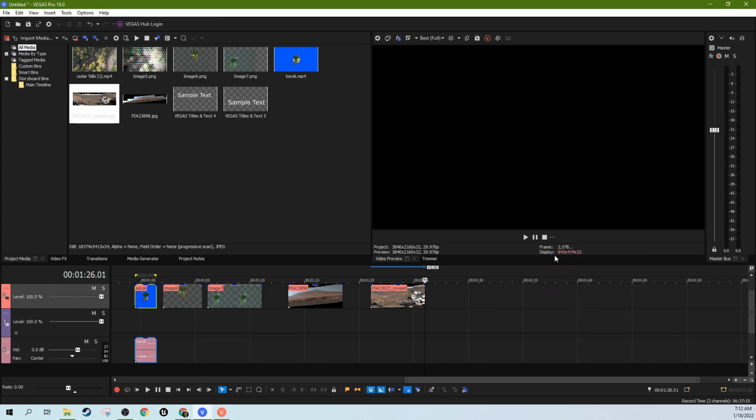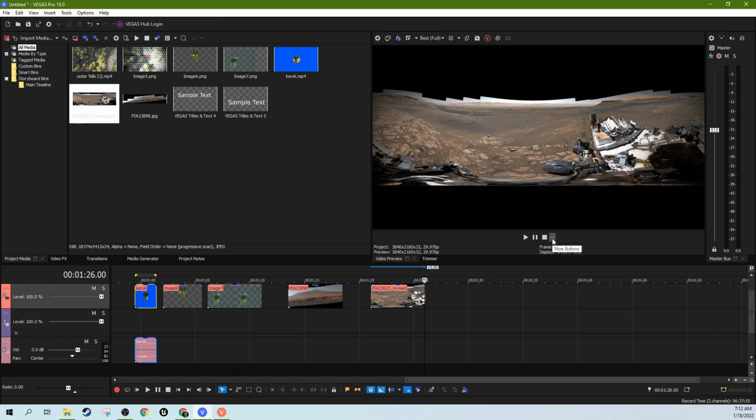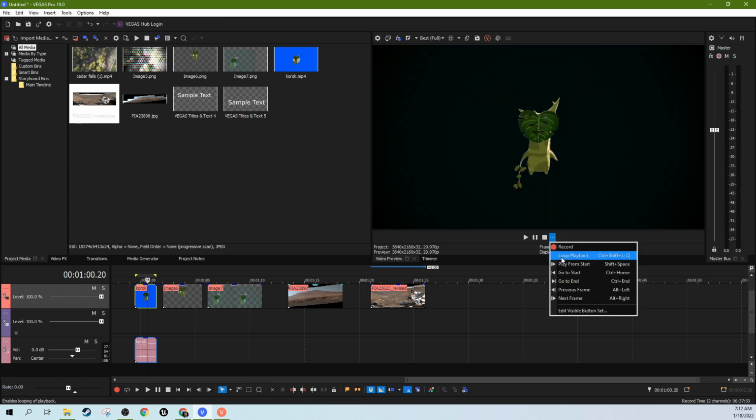Preview previous frame will go back one frame. Also, the arrow keys do this as well. That's a picture, so you can't tell. Let's do it over here. Preview previous frame. Arrow keys also do this. And then you can go preview next frame, which goes to the next frame. Again, the right arrow key does that as well.